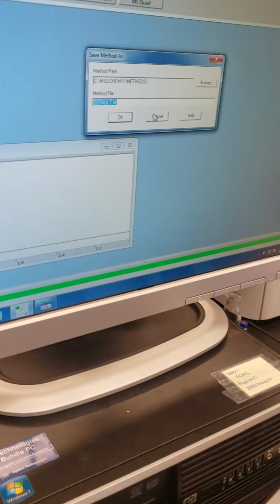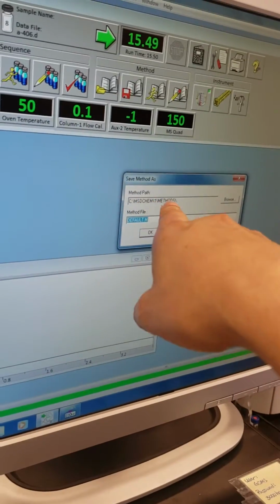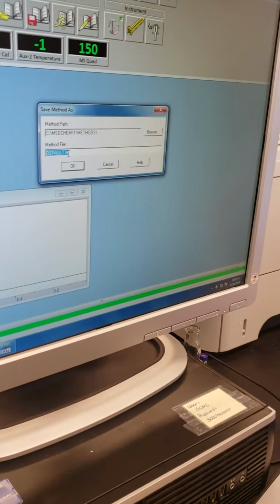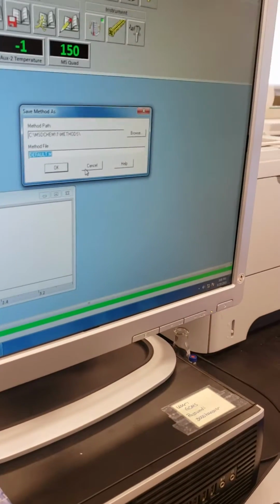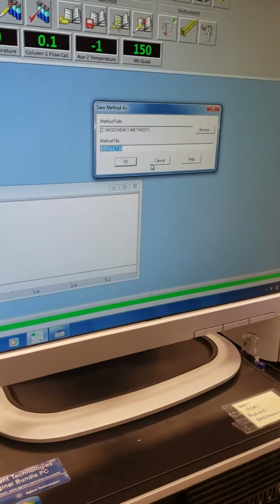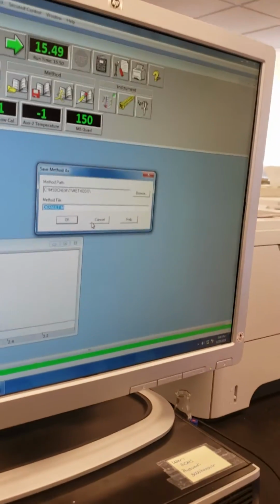Okay, and then what did you ask for? We need to change the directory. You don't need to change the path itself, but you'll need to change the name when you create your method. We can call it, for example, peptide 1, peptide 2.